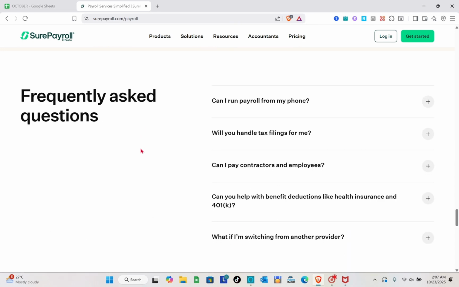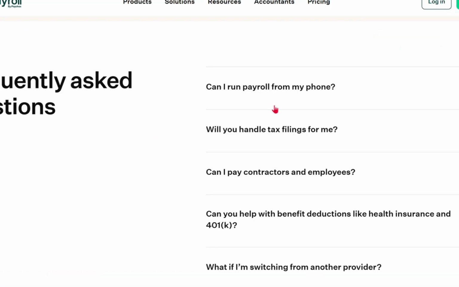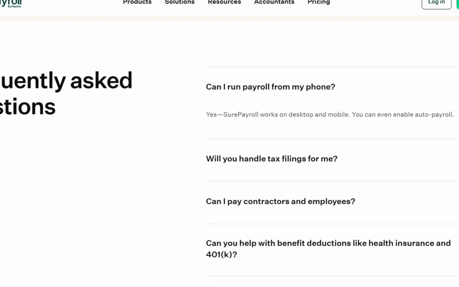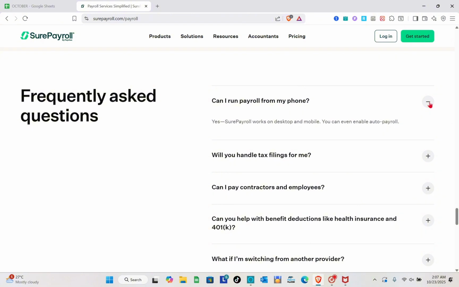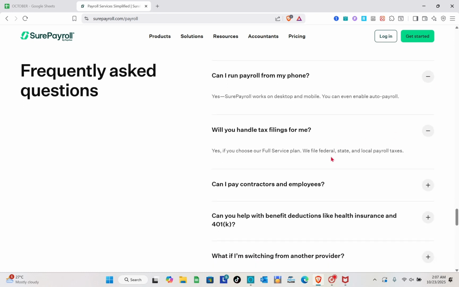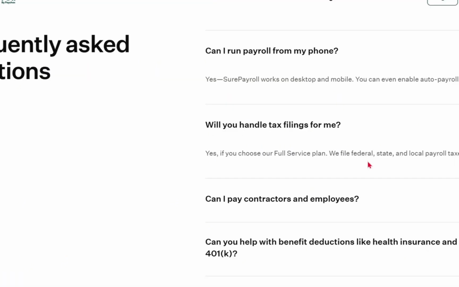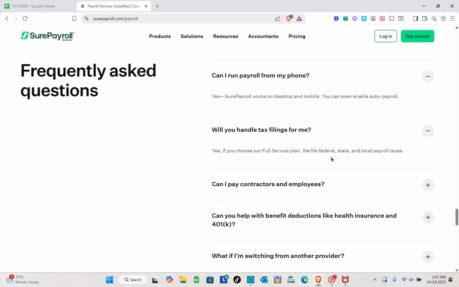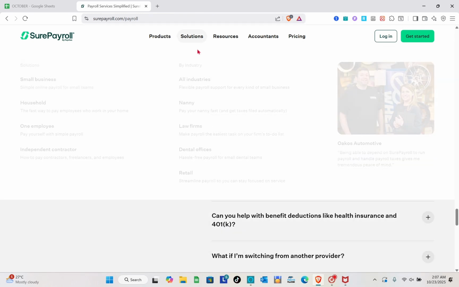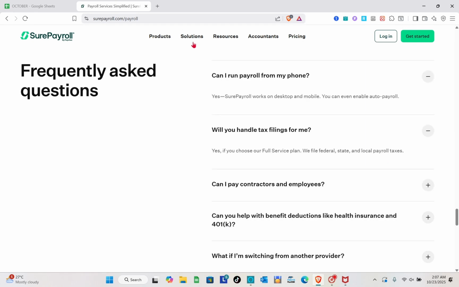All right, so here we also have frequently asked questions. Can I run payroll from my phone? Yes, Surepayroll works on desktop and on your mobile phone. You can even enable auto payroll. And then, will you handle tax filings for me? And that's yes. If you choose the full service plan, then they're going to file federal, state, and local payroll taxes. So now let's proceed to the solutions.